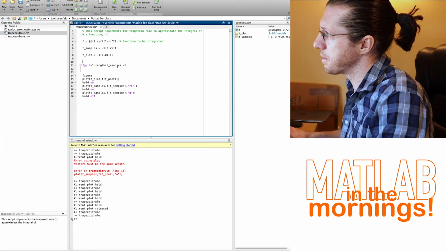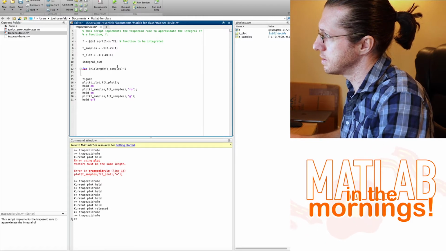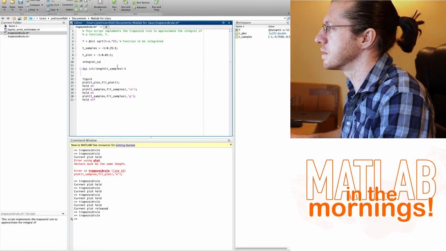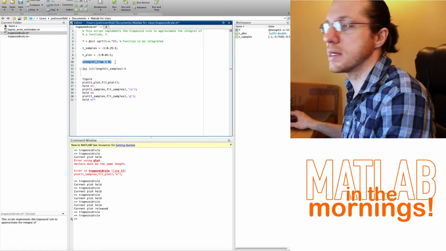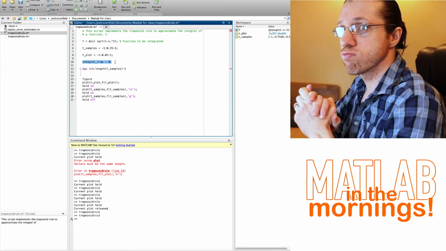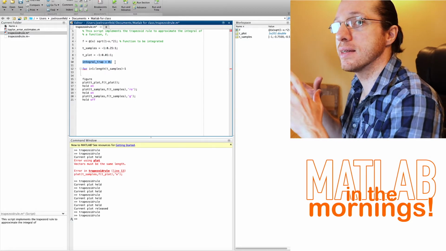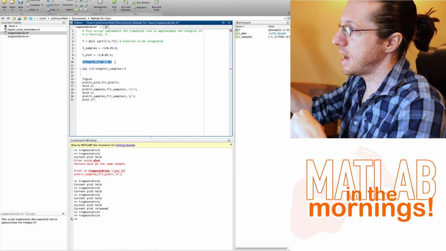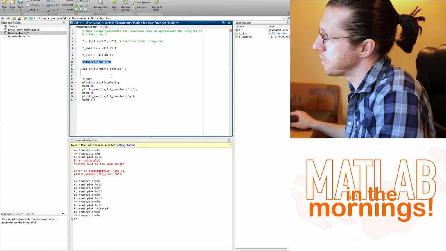Now I'm going to call something integral trap, for the trapezoid rule, and set it equal to 0. Each time, I'm going to throw the integral inside of this, so it starts off at 0 because we haven't added anything to it yet. But then each time I go through a point, I'm going to add it into this quantity.